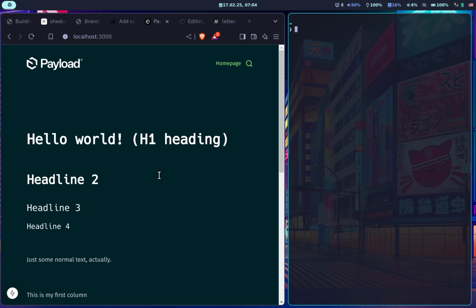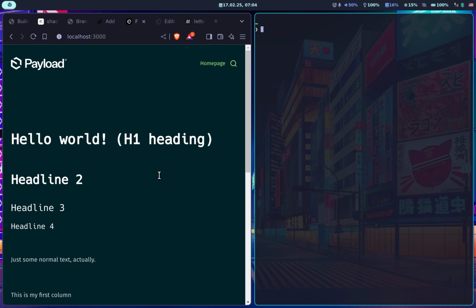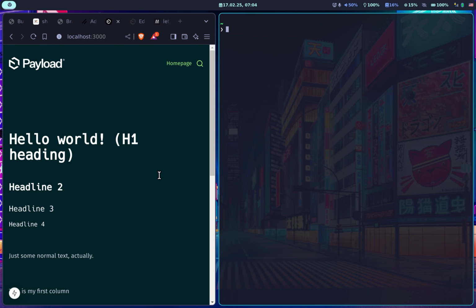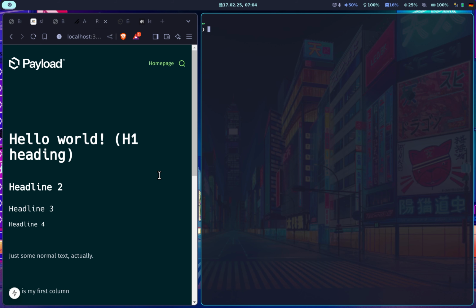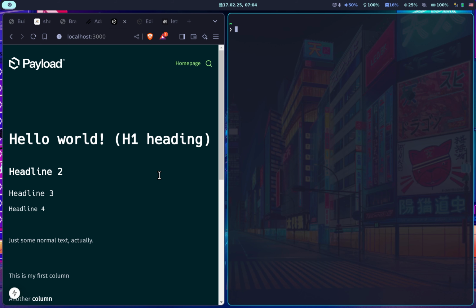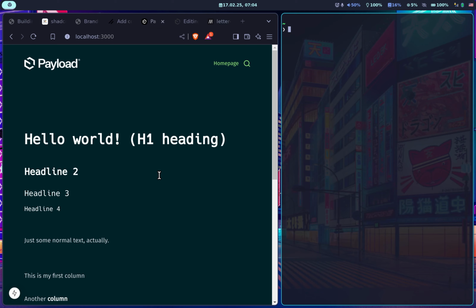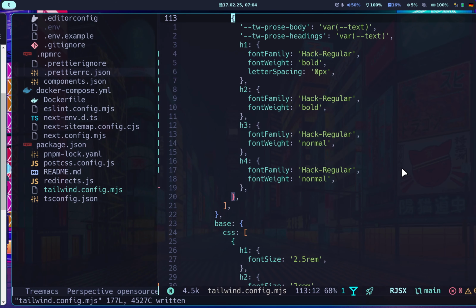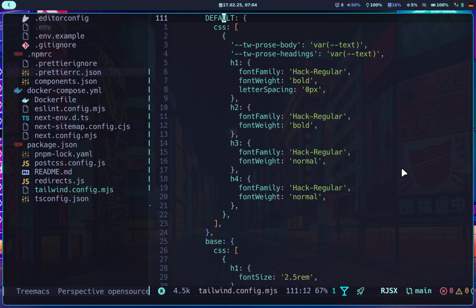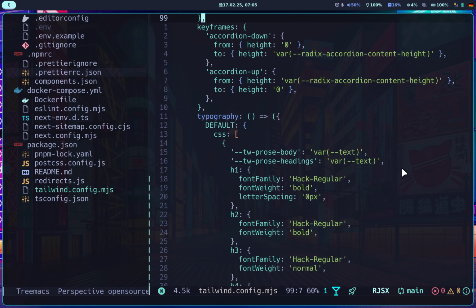All right. So with that, when I resize here, the H1 is going to stay big. H2 is a little bit smaller, but bold. I think this is okay for now. I may tweak a little bit later, but for now it's okay.